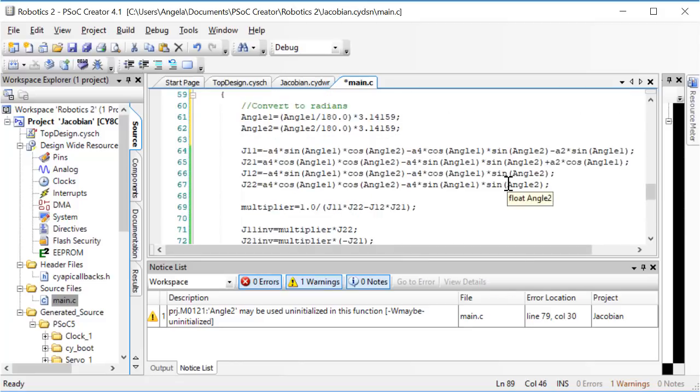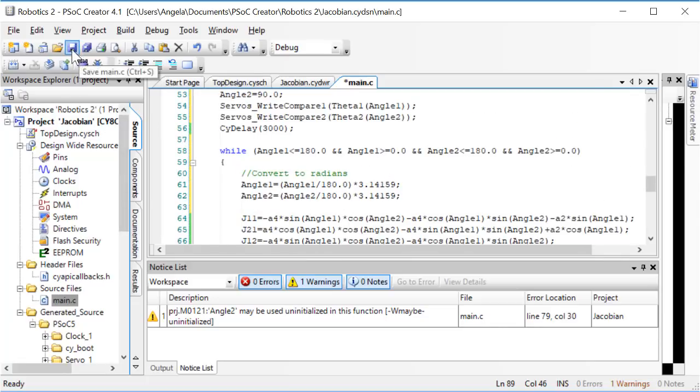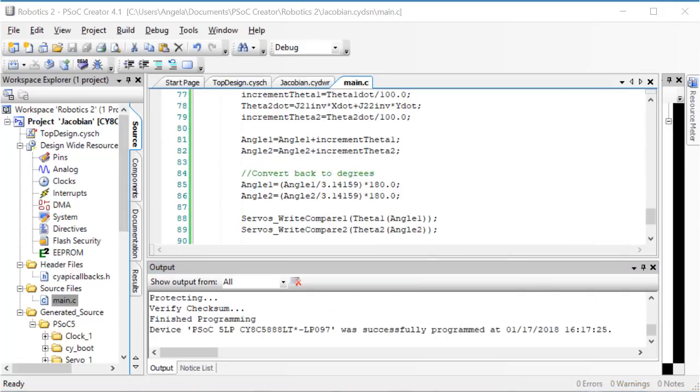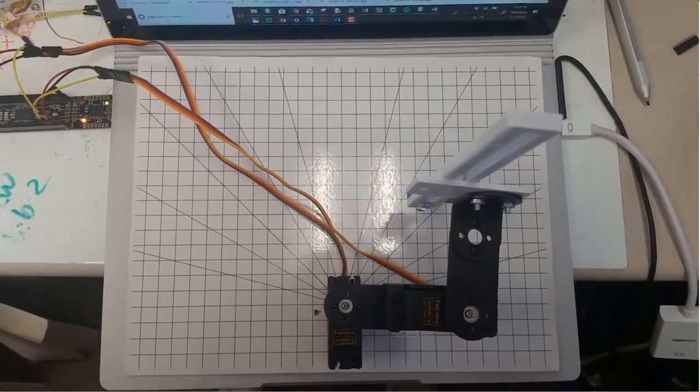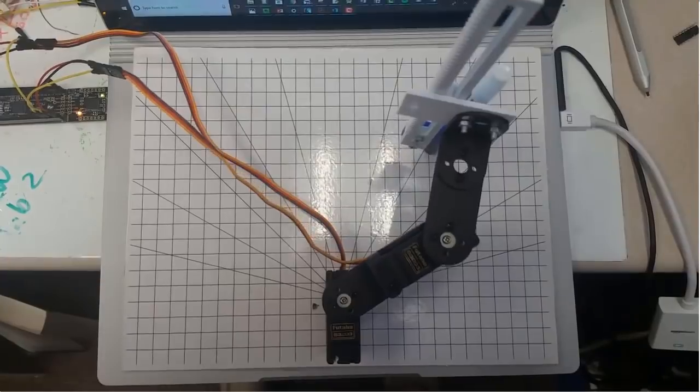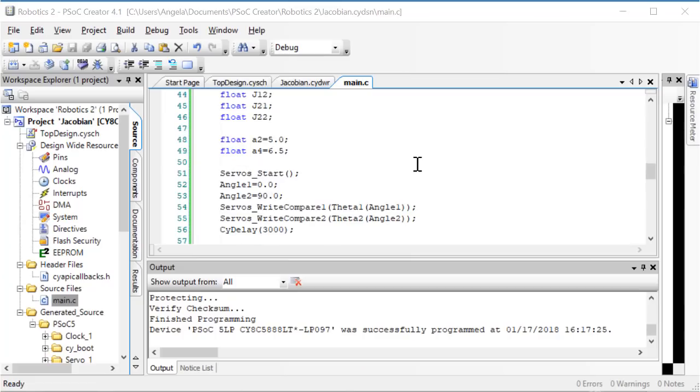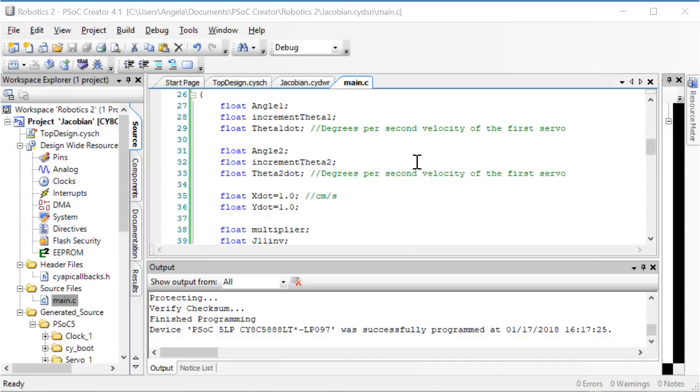Okay, now let's test this. Program the PSoC and watch the path that the end effector takes. Can you see why it takes the path that it does? Think back to what we set x dot and y dot to be. X dot is 1 and y dot is 1. So what angle would you expect the line path of the end effector to follow? If you have this correct, the end effector should move at a 45-degree angle between the x0 and y0 axes.